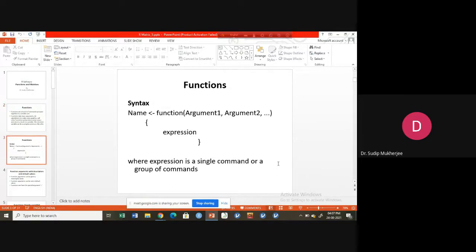So in R, this is the syntax. First is the name of the function. You have to name the object; this is the name of your function. Then comes the keyword function, and under function there are arguments and the expression. The expression is either a single command or a group of commands. Suppose this is a function of x and y. So the arguments are x and y, and correspondingly there is an expression with respect to x and y.